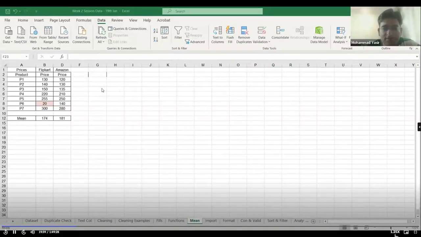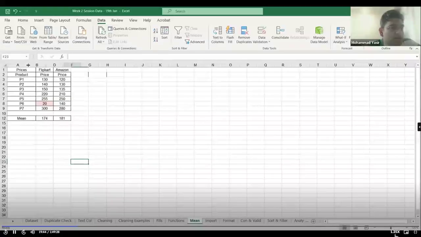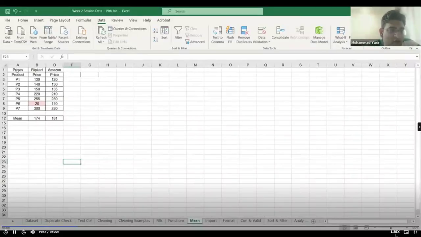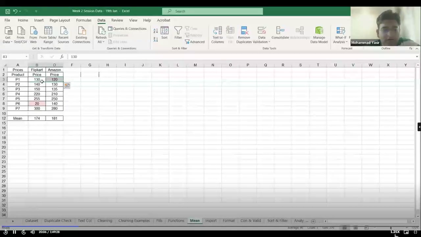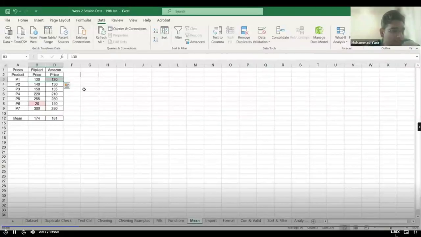So coming to an example which is very commonly used in the e-commerce industry, let us say this is a comparison of prices between two platforms, Flipkart and Amazon. We have different types of products. The same product has been compared in price between Flipkart and Amazon, right? So we have 7 products, and for each individual product, we have the pricing difference between the two.